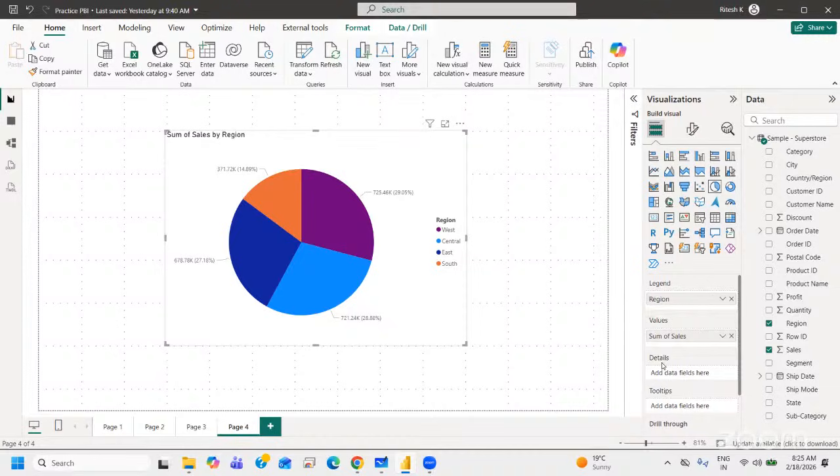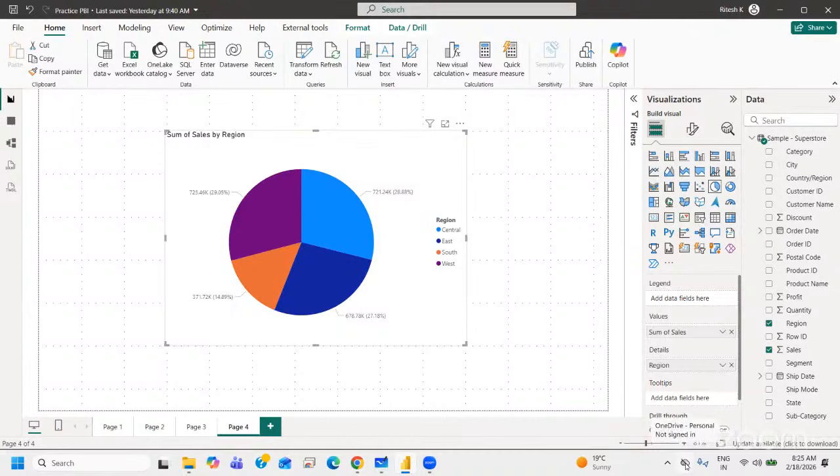Now, some might also have a question that if I take region in the details, I've taken region in the details, and then the values are sum of sales again. See, it is giving you the same representation, only the way of representation of the circle has changed. Earlier, west was coming towards right, now west is coming towards left, but it is giving you that same percentage bifurcation, right?